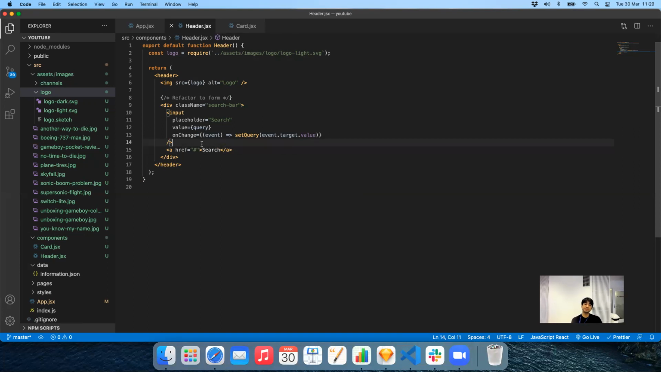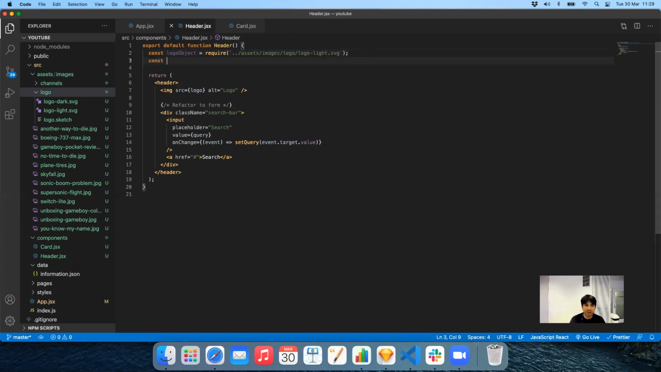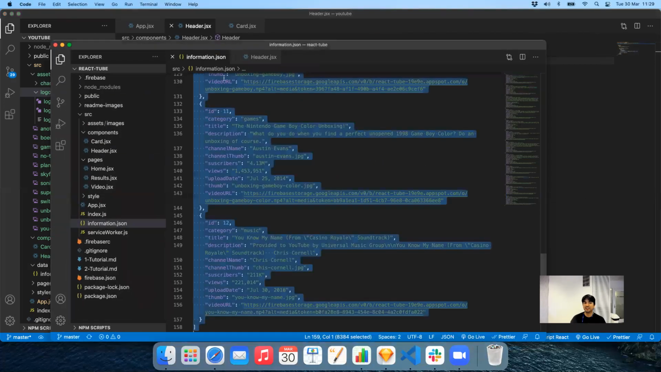Yeah, go ahead, Nicolas. Sorry, because you're doing the const logo, don't you need to do the object thing as well? Okay. Amazing question. Thank you so much, Nicolas. Yes, I need to do the logo, and I will actually do the logoObject. And why did I copy this one from the previous one? Thank you so much. I forgot about that. And logoURL, and this is equal to logoObject.default.